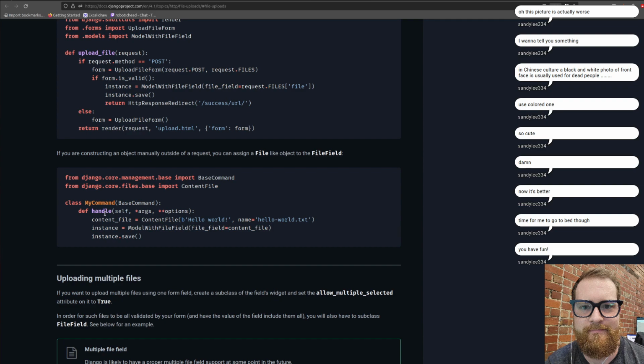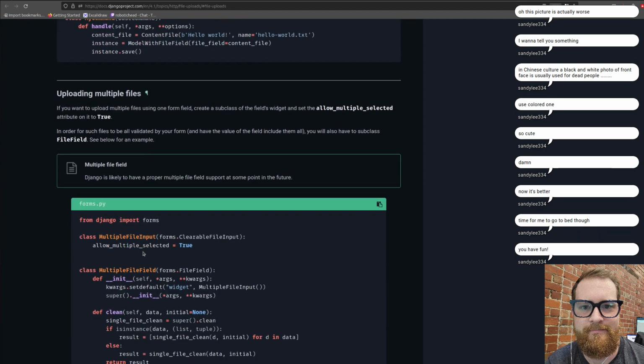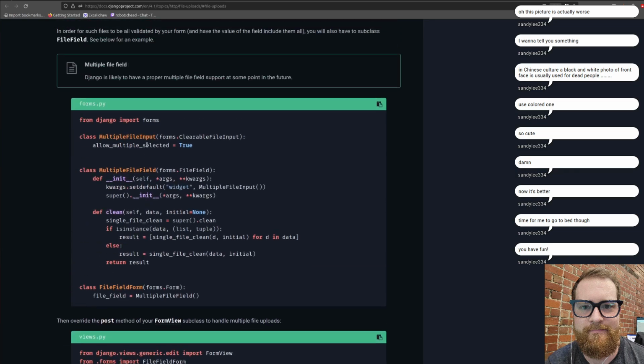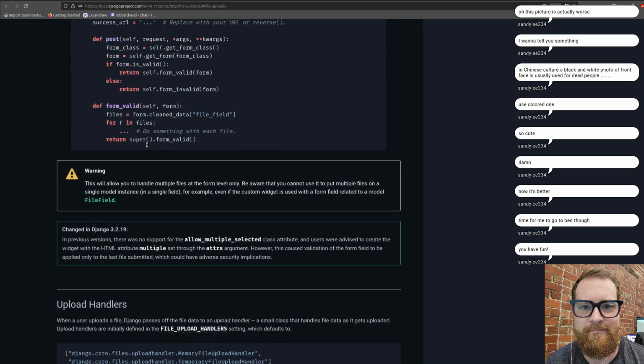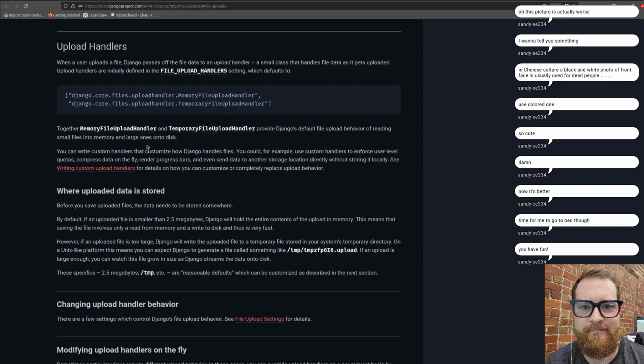Cool. So if you're constructing an object manually outside of a request, you can assign a file-like object to a FileField. Uploaded multiple files, we're not worried about multiple files. Upload handlers. When a user uploads a file, Django passes off the file data to an upload handler, a small class that handles files.